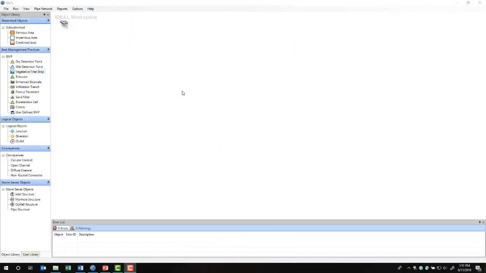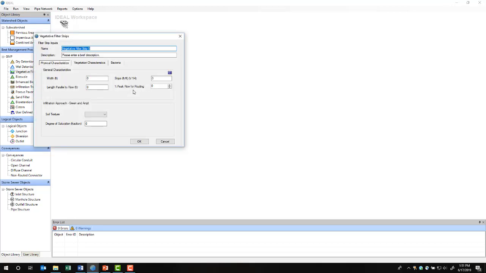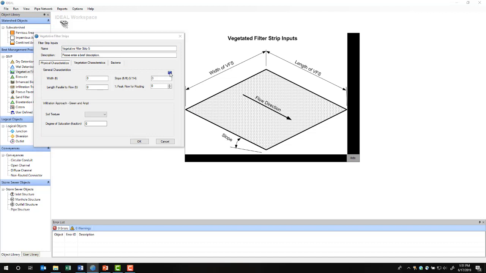To model, begin by dragging the VFS BMP object into the workspace and double-clicking or right-clicking and choosing Edit. There are three tabs for the VFS inputs. The Physical Characteristics tab features a blue information button in the upper right-hand corner of the dialog box. Clicking on this button displays a diagram of the inputs to show exactly what measurements to enter in each field.